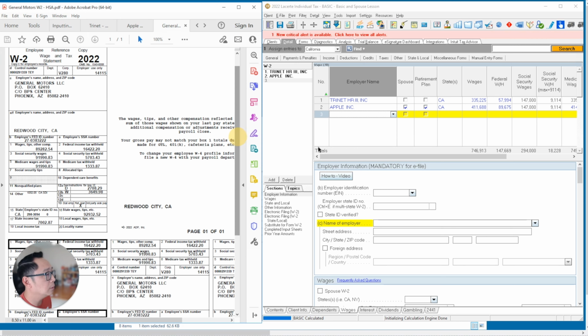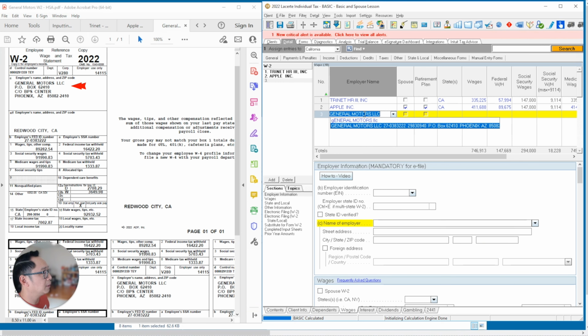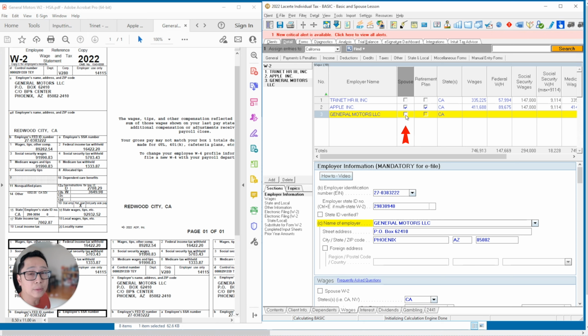Okay, so in this W2, we're gonna enter in General Motors. Oh, I spelled it wrong. General Motors. And I see the pop down menu, so I'm just going to use that just to make it quick. Like we said, this is for the spouse, so let's click on the spouse. And again, we're just going to make sure everything matches. 27038. Okay, that matches, and 39830940. Perfect. General Motors, the address is matching, so we are good.